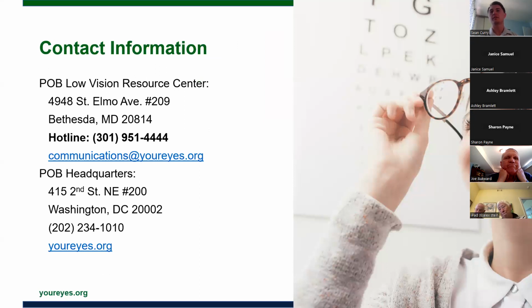Yeah, so if you have an iPhone, you can just say, "Hey Siri, open Magnifier," and it'll open it up for you. Okay, that's a good idea.